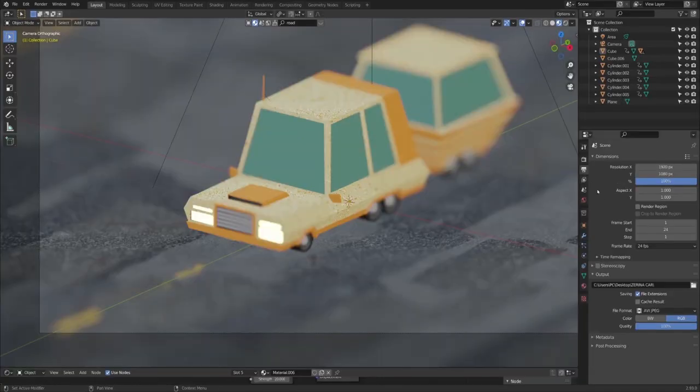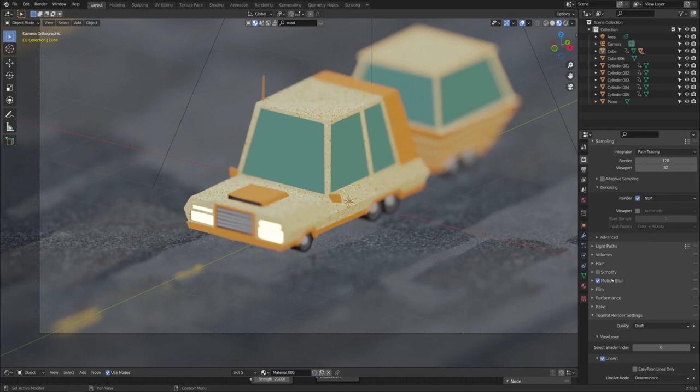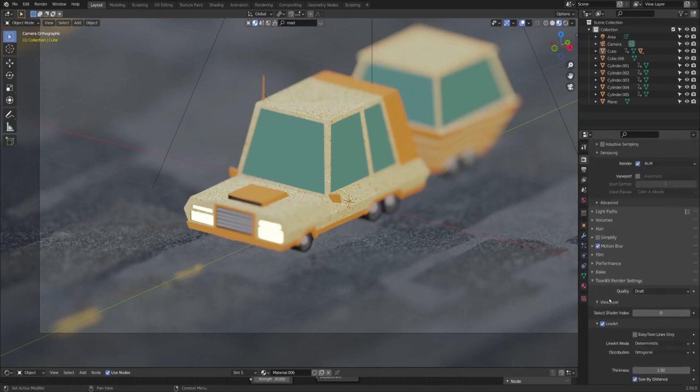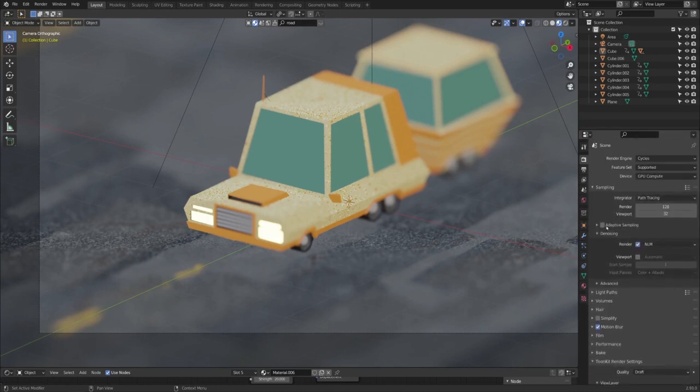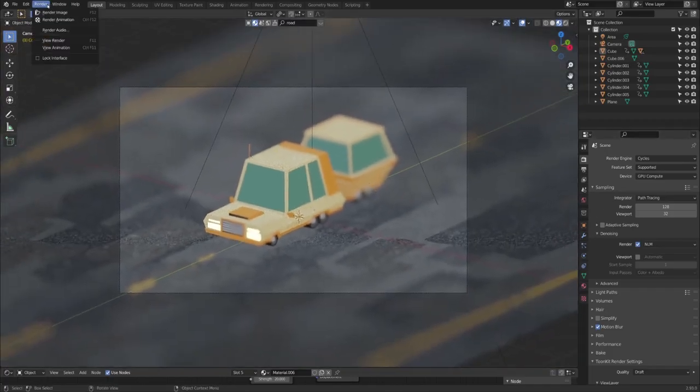So guys, one more time we will go over the render properties, see if everything is correct, see if you need to change anything, and once you're done, just go here to render and render your animation.